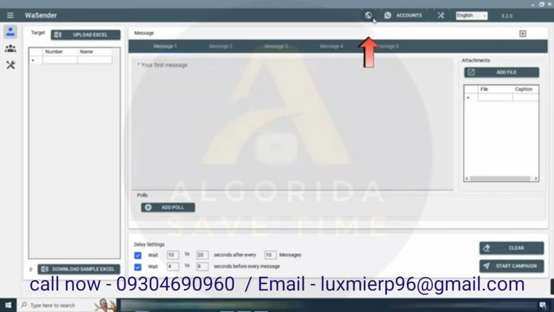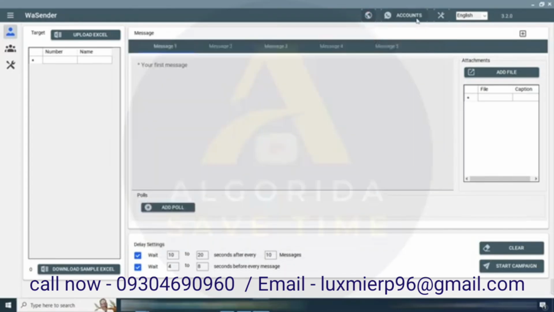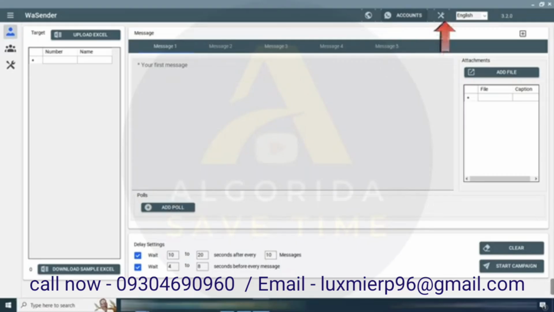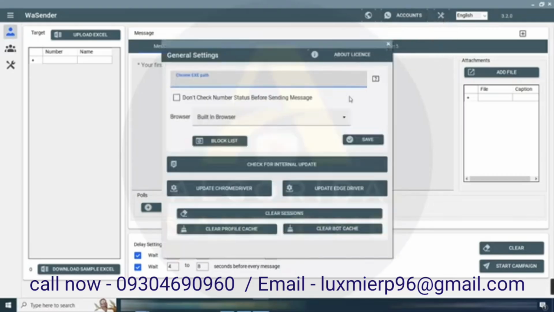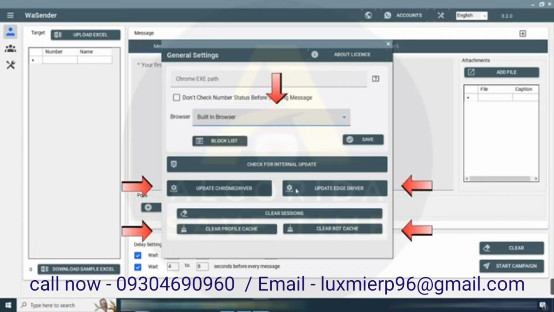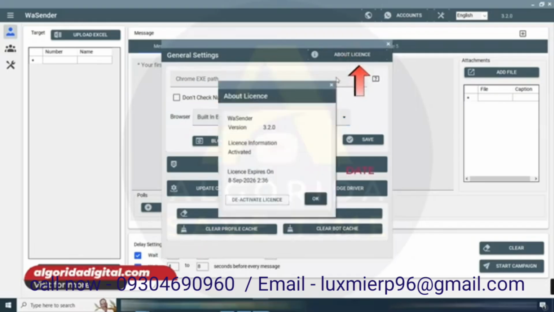The world icon represents accounts. You can quickly view your accounts here. The Accounts button allows you to add, delete, and load accounts. Next to the Accounts button is Settings. From here, you can change browsers, update Chrome driver and Edge driver, clear sessions, profile cache, and clear bot cache. You can also check your license validity and deactivate the license from the About License button.